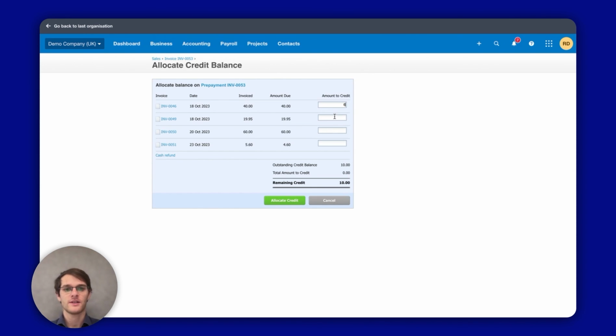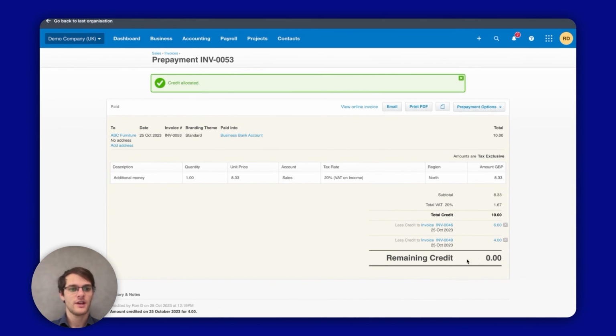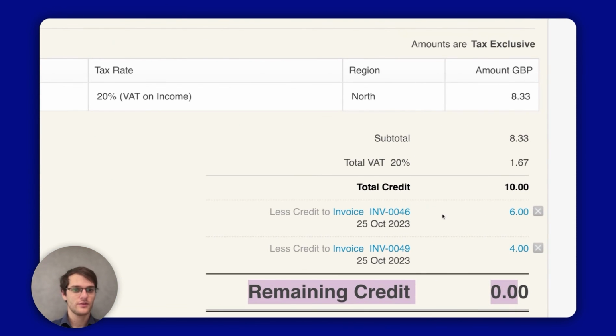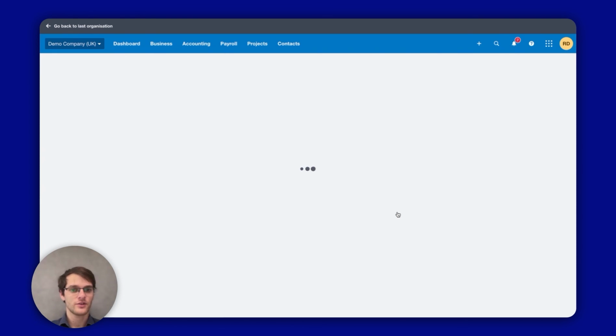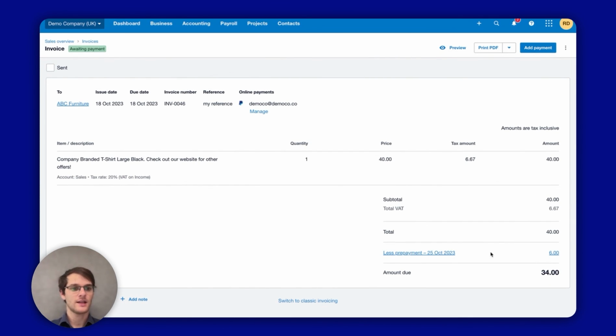So I want to allocate 6 here. So I have 4 left. You can see here, and I'm going to use the 4 there, and then I allocate credit. And that's it. And you see there's nothing left, no remaining credit, because it's been applied to those 2 invoices. And if I click after on the invoice, I can see that it has been applied. 40 minus 6, there's 34 left. So that's it about applying prepayment.